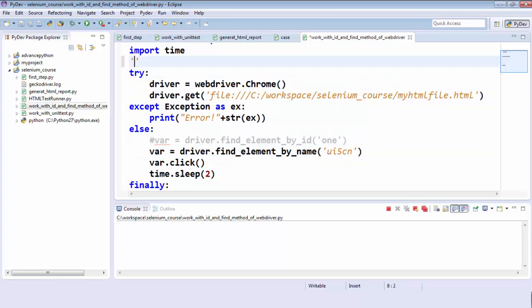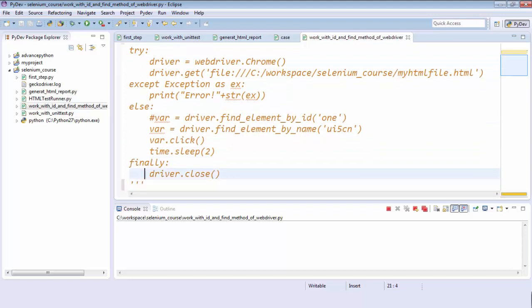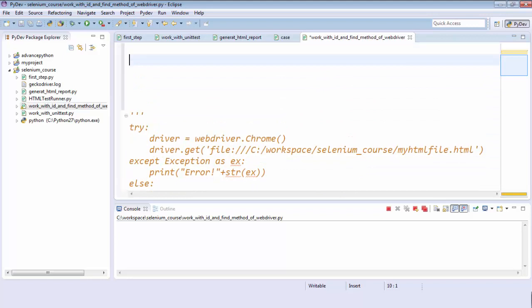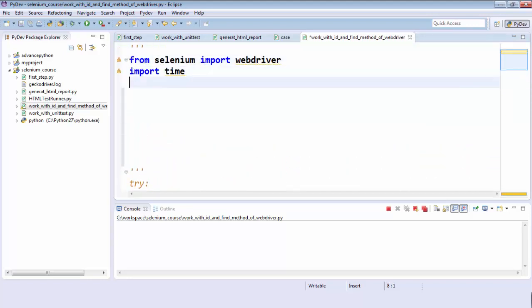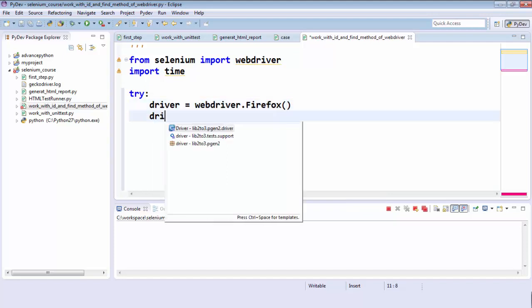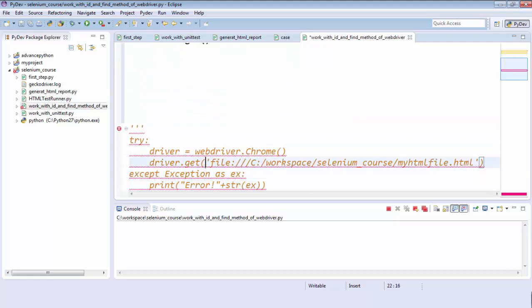So I will comment this out. I will create again. This time we will work with Mozilla. So the same code you have to write. This is import Selenium WebDriver, import time, and here I will create a try block. So let's say driver equals WebDriver dot Firefox, and here just use driver dot get, and here you can pass the same value because I need to load the same file.